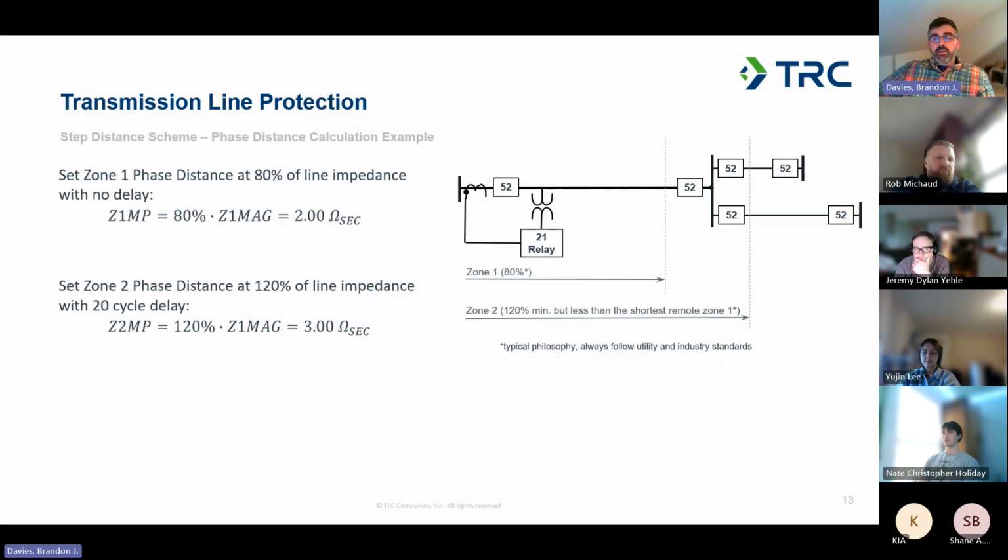So we go back to our philosophy. We talked about our zone 1 and zone 2. Zone 1 is an underreaching element, so we're going to set it to a percentage of the transmission line impedance. We just calculated that impedance. Our phase distance element is set based on the positive sequence impedance because it's responding to positive sequence faults. It's going to operate primarily for multi-phase line faults with this element.